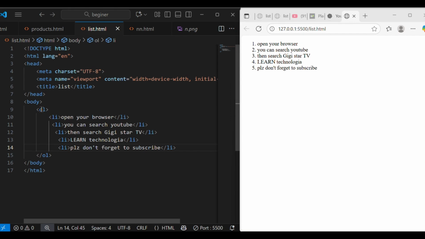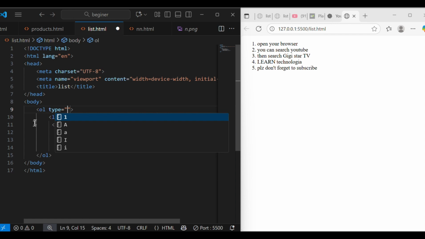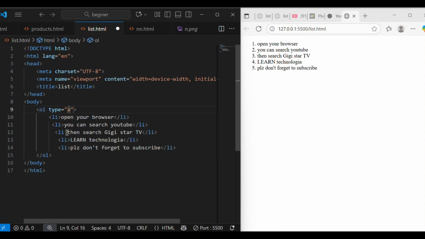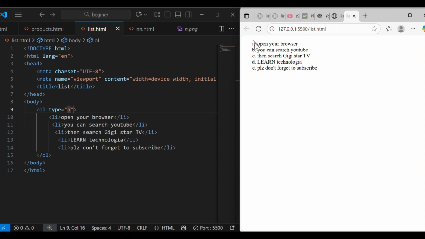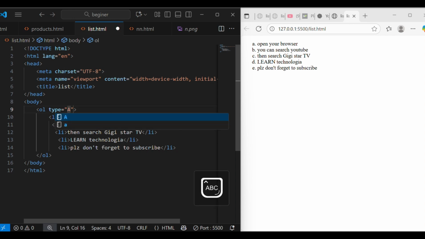In an ordered list, you can also add the attribute type. For example, you can take a. Save and see the output. So you see it is ordered by alphabet in small letters, lowercase. Can we also use capital A to use uppercase?